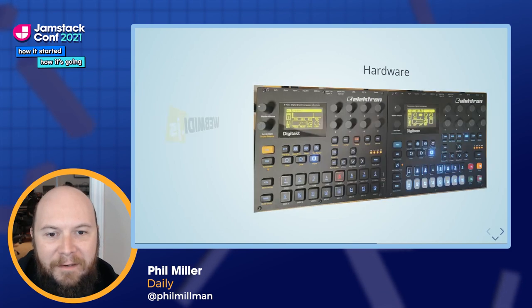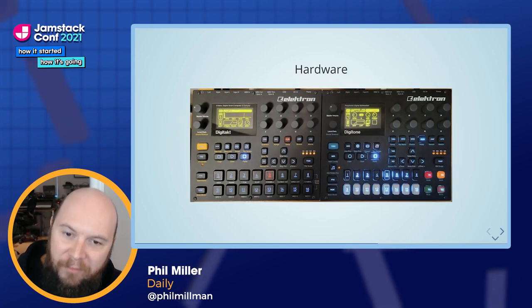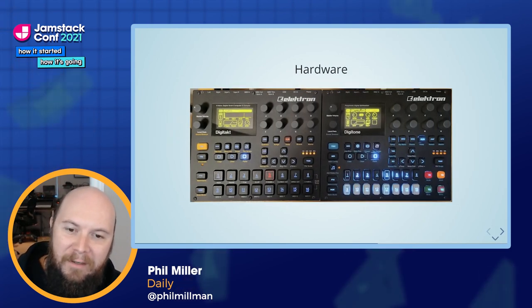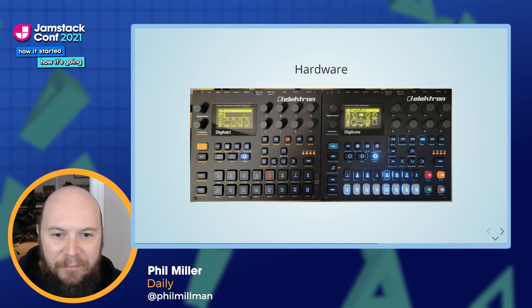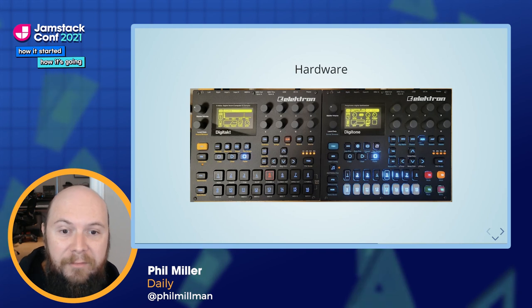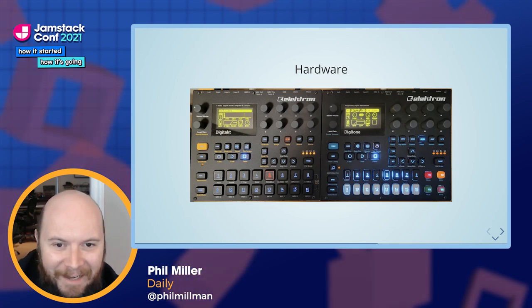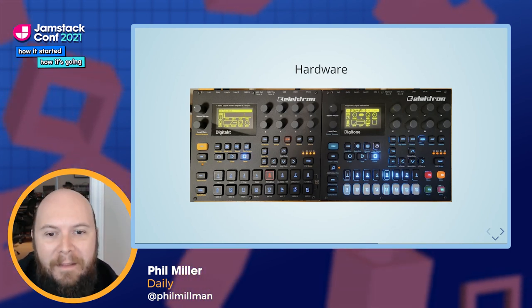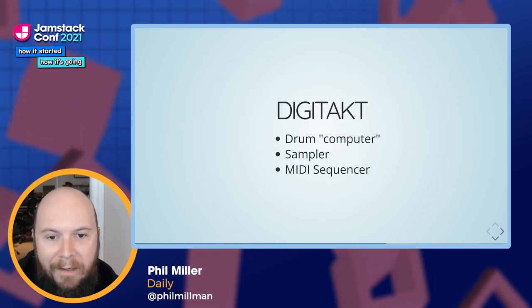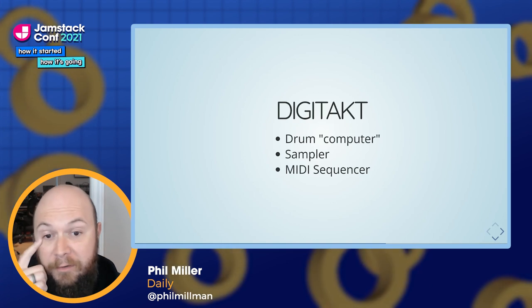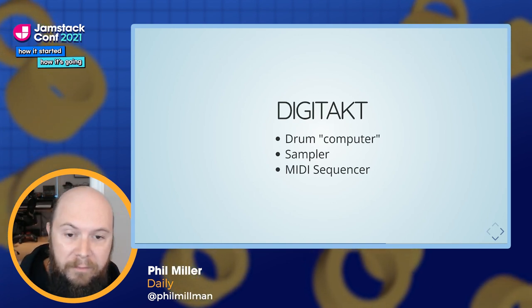And finally, I'll just talk about browsers. We're still building an app in a browser, but we're going to throw it back and control some hardware with it. In this case, we're controlling two awesome boxes from a company called Elektron, the Digitakt and the Digitone. The Digitakt is a drum computer. It's a sampler, it's a drum machine, but it's also a MIDI sequencer. So you can use it to control other hardware if you want to.